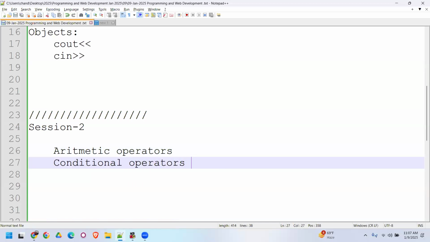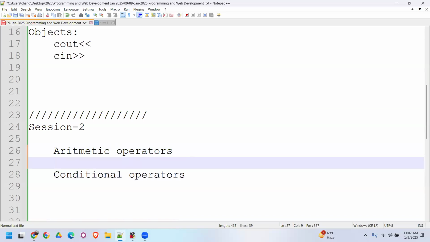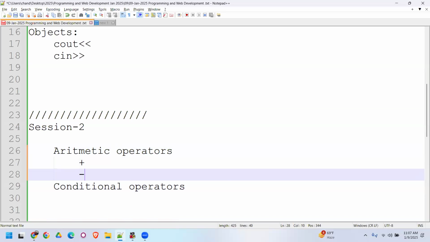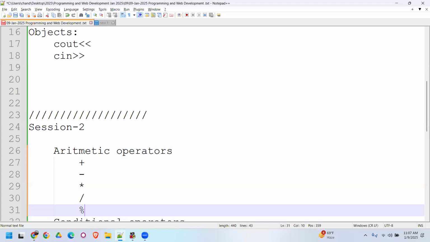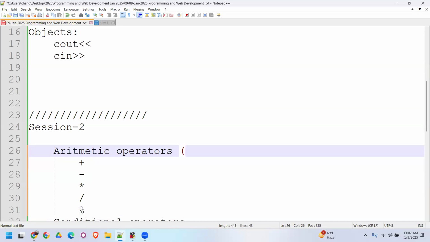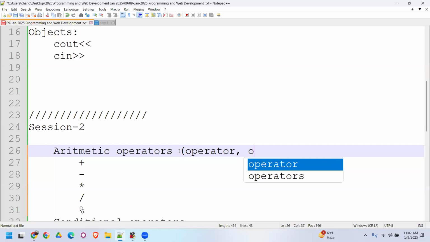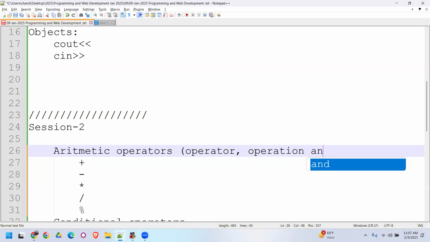I'll be doing one. I want you people to do the remaining. So addition, subtraction, multiplication, division, and the remainder. Always try to be very clear with three technical terms: operator, operation, and operands. I know it is very simple, but sometimes people forget.